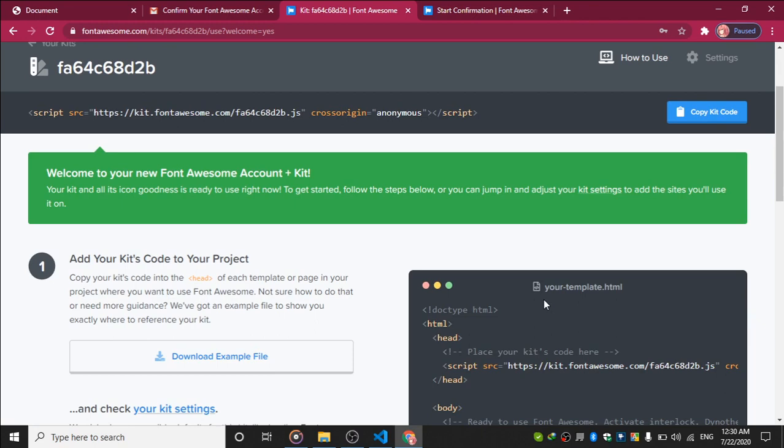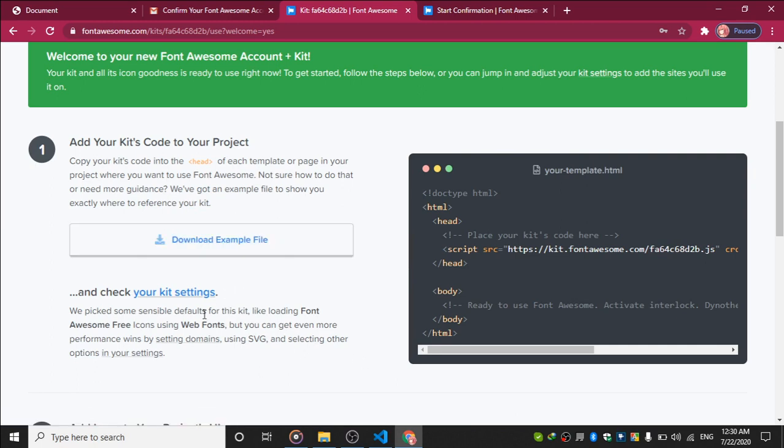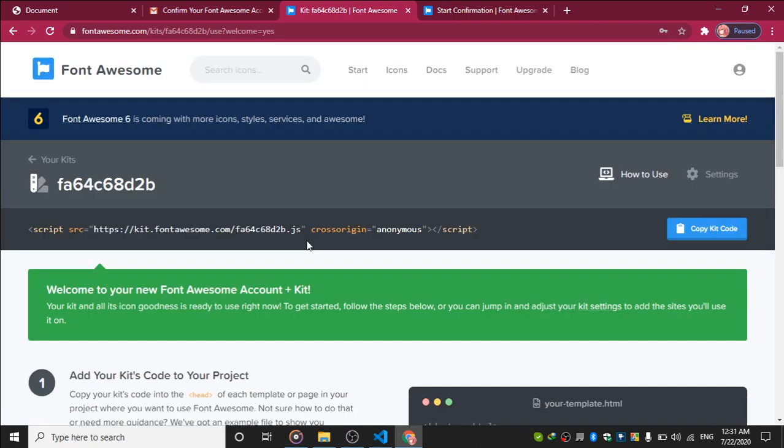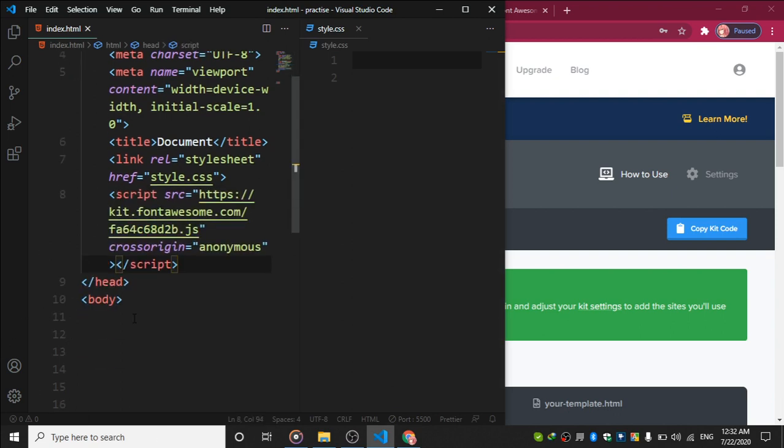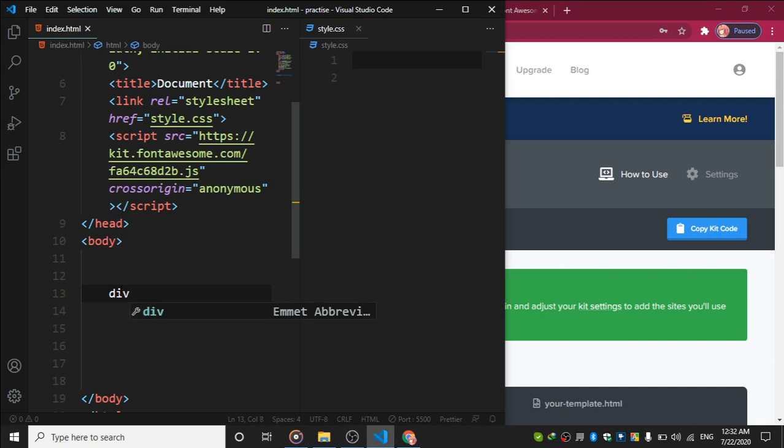So you can write the code on your website. So you have to copy the starter kit, copy it and paste it here, and you can use it. Giving a class and make icons.